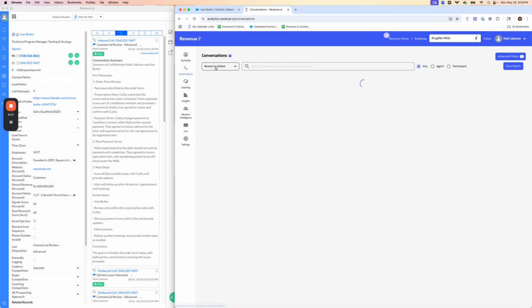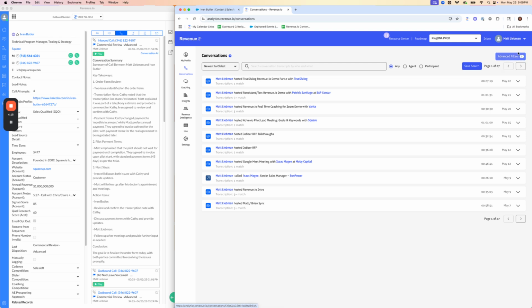Remember, to set up a saved search, you always have to start on the Conversations tab and then add your filters and hit the blue Save Search button.